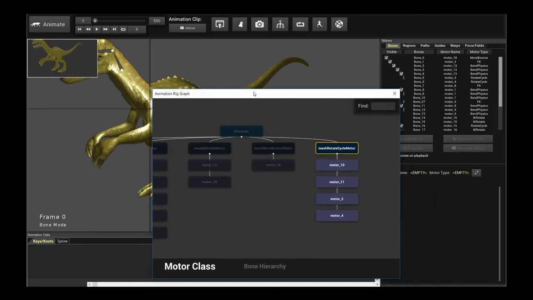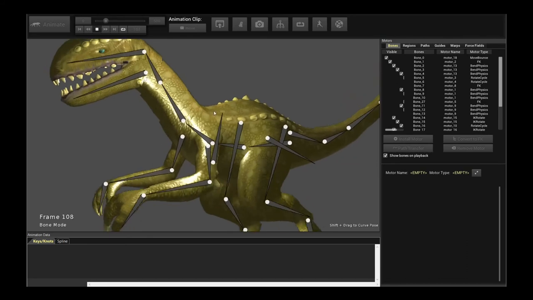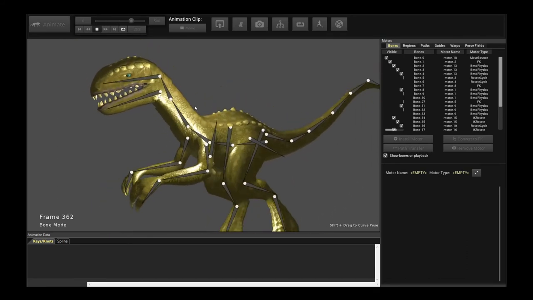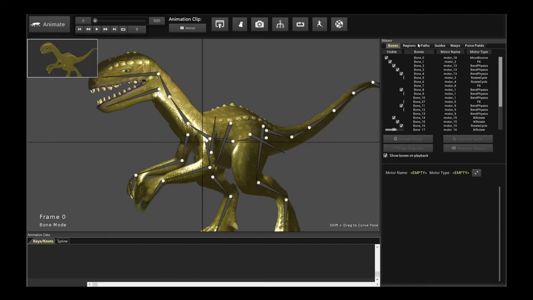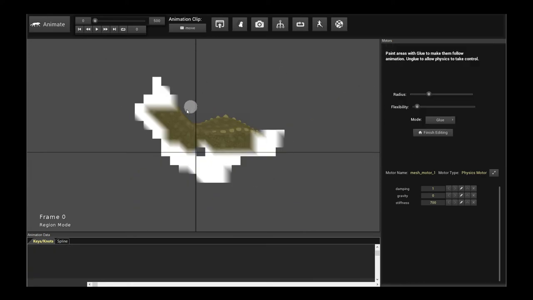Okay, but this isn't the only magic that's going on right now. As you can see, what's really exciting is the flesh is also wobbling around in a very realistic way, like basically a soft body fashion. And that's because we're using soft body physics, right? So I actually have a mesh physics soft body motor on it, and as you can see, I painted out the regions on the mesh that are glued together. They're directly sticky to animation.